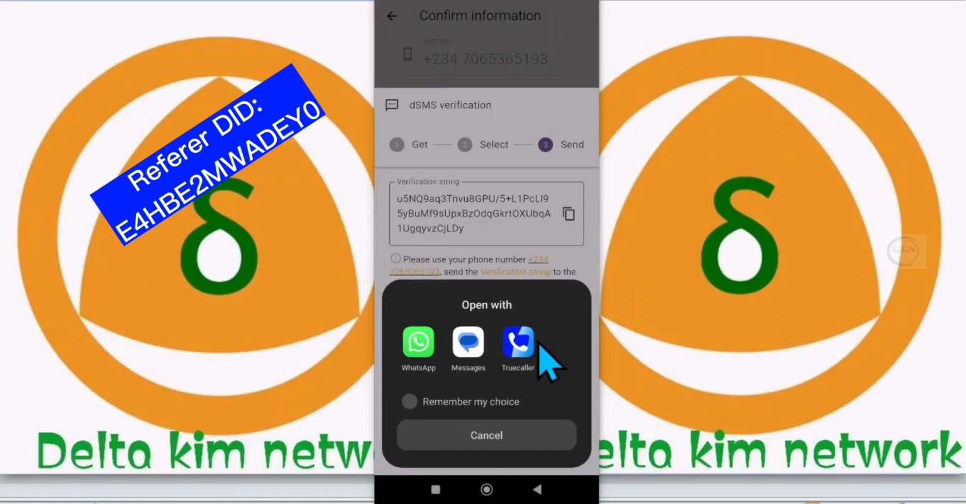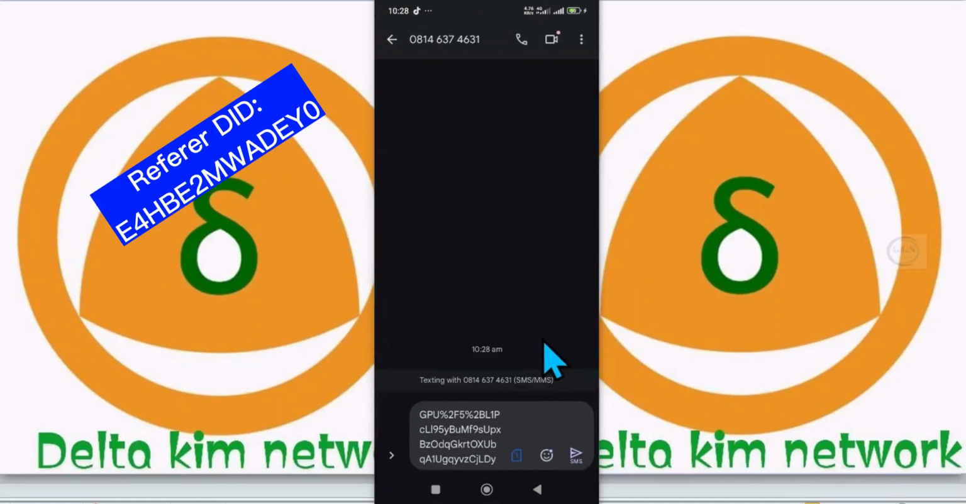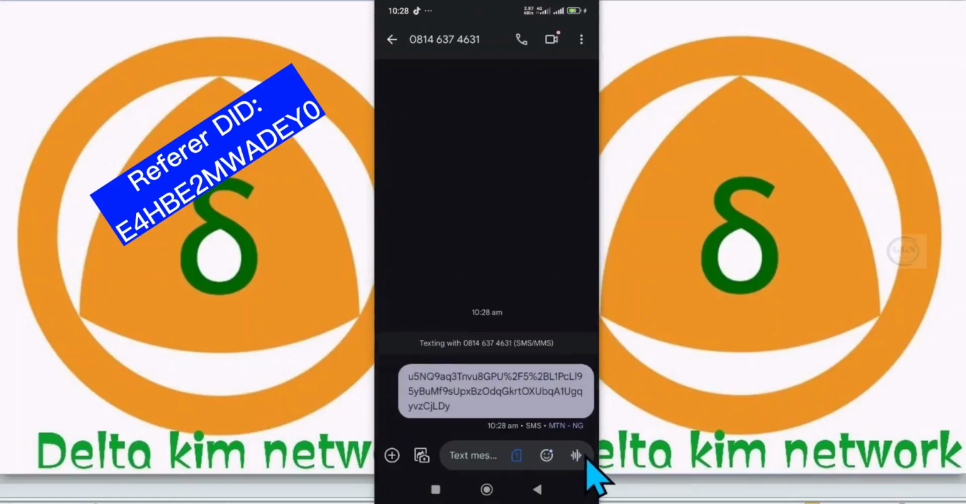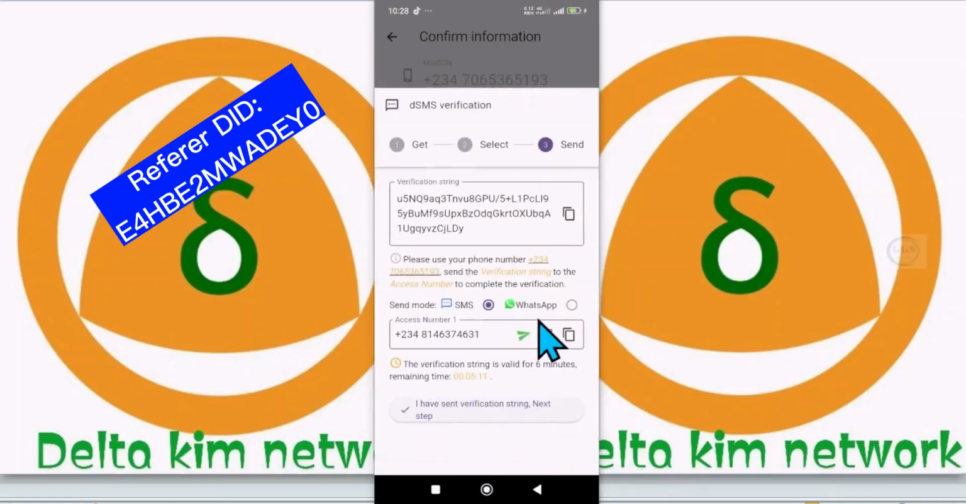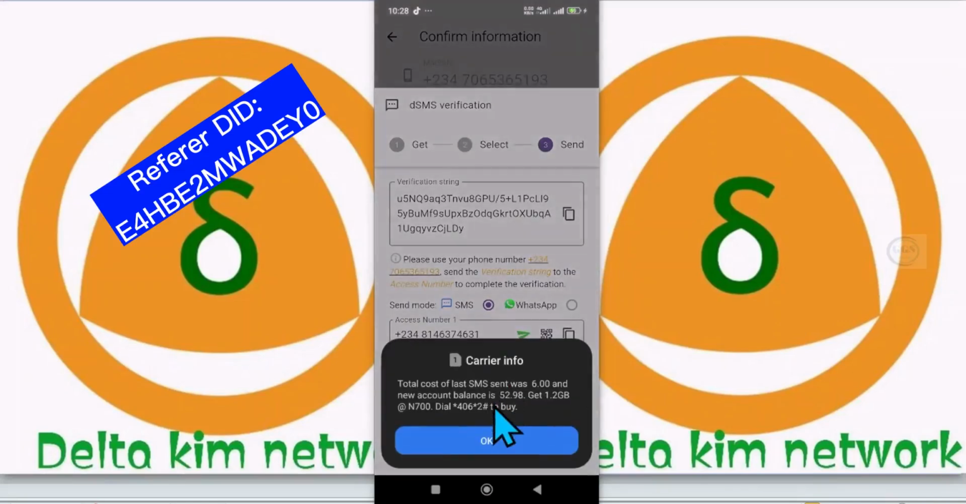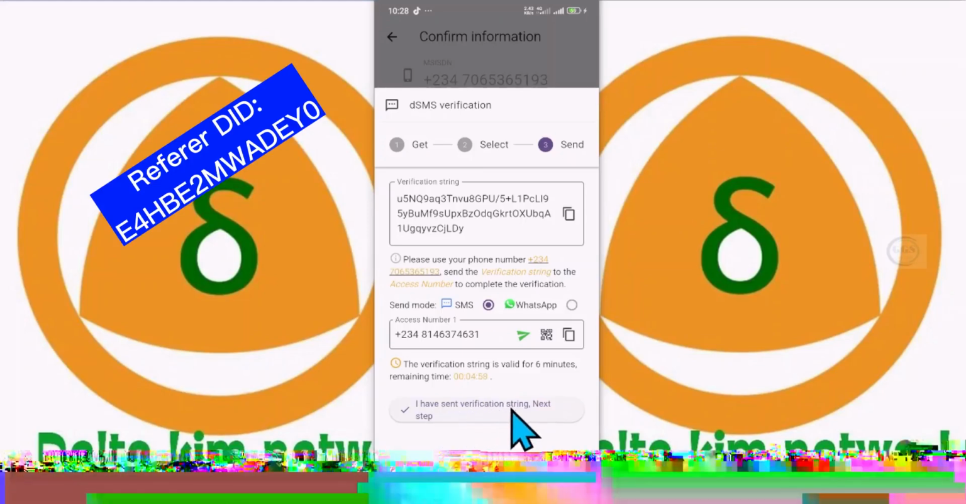We are using message. Click on message. Then click on SMS to send it. You can see it has been sent. Then let's go back. Once you do that, this one will turn green. Then click on I have sent verification string. Yes, I've been debited for sending that message. Click OK. So click on I have sent verification string.